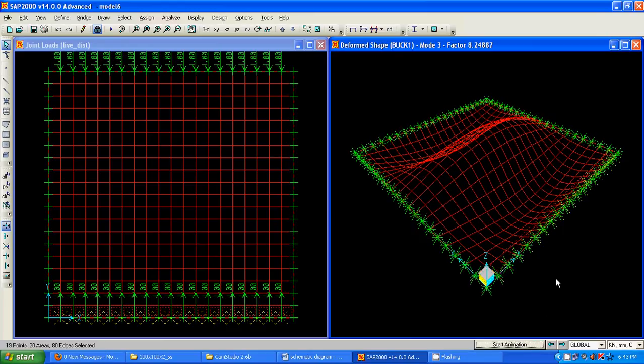So depending on your requirements of the different types of boundary conditions and restraints, you can perform the SAP buckling analysis. I hope this was sufficient. Thanks.